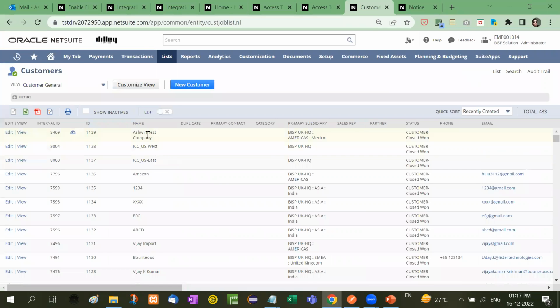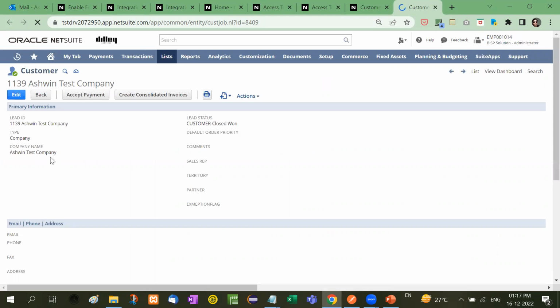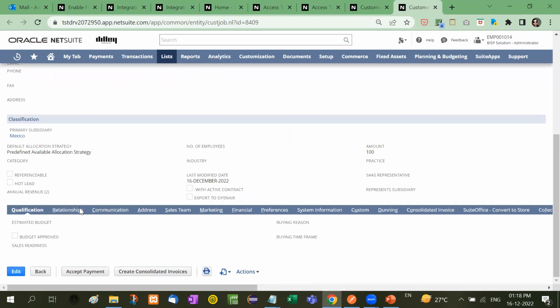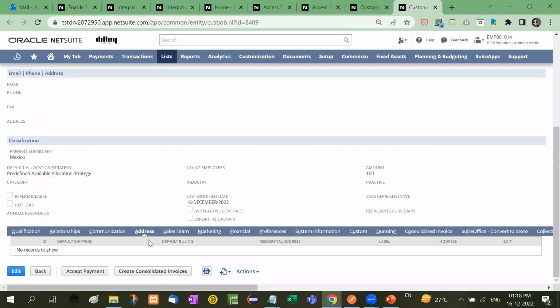See here, Ashwin test company, 8409. 8409 is the internal ID. Now let me show you one more thing. Here is the company name and the subsidiary. This is the minimum information that we have filled. Now here everything is blank, like address is also blank.